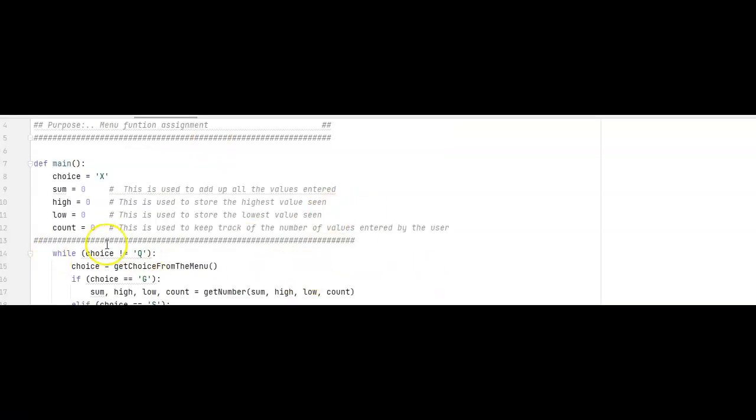Okay, so the first thing I want you to focus on is get choice equals G. What I'm doing is calling get number. I am passing it these variables that I created up here: the sum, the high, the low, and the count. I am returning from this function the sum, the high, the low, and the count.